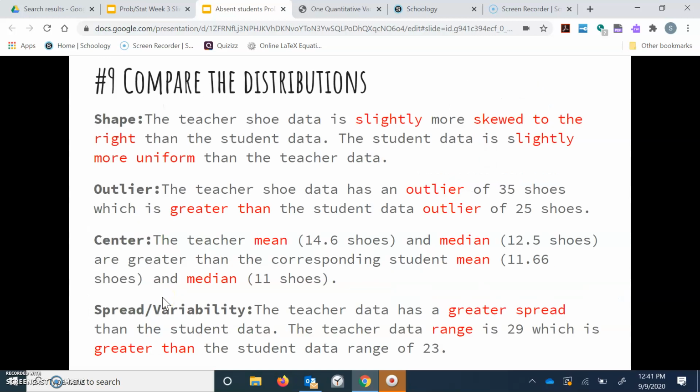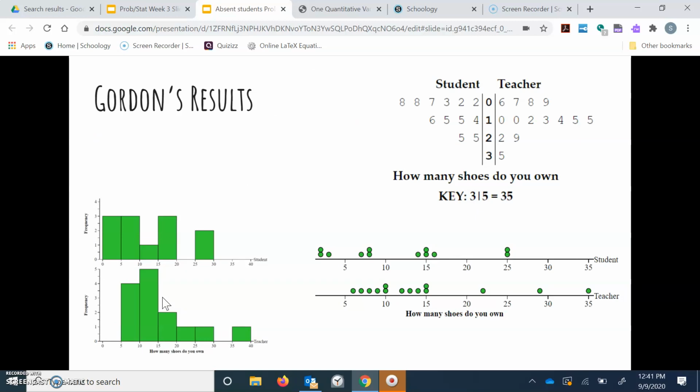So, I said that the teacher data is slightly more skewed to the right. If you said moderately more skewed to the right, that's fine with me. Again, real life data is hardly ever going to be like the data you see in a textbook. It's going to be a tiny bit messy.